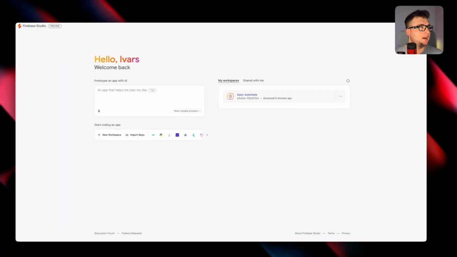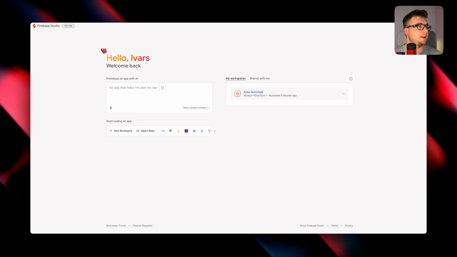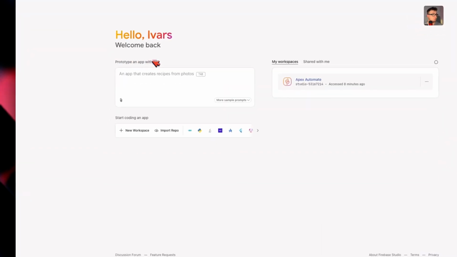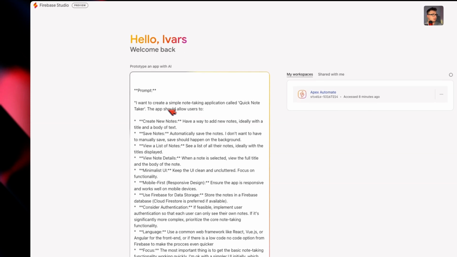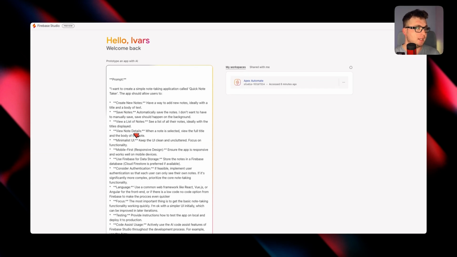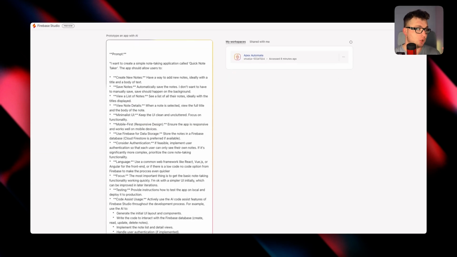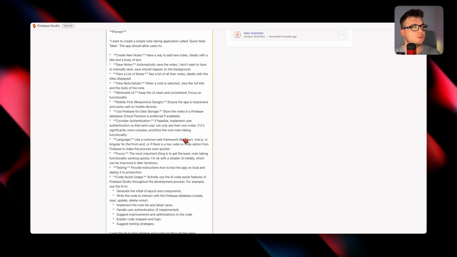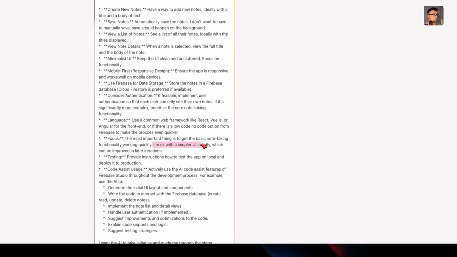Let's click get started. And here we are. Here we need to enter the prototype of the app that you want to build. I have already prepared a prompt for the app I want to create. So I want to create a simple note-taking application called Quick Note Taker. The app should allow users to create new notes, save notes, view the list of notes, and view note details. The design should be minimalist, mobile friendly, responsive. We're going to use React or any other language. The most important thing is to get the basic note-taking functionality working quickly. We are mentioning that we are okay with a simpler UI.